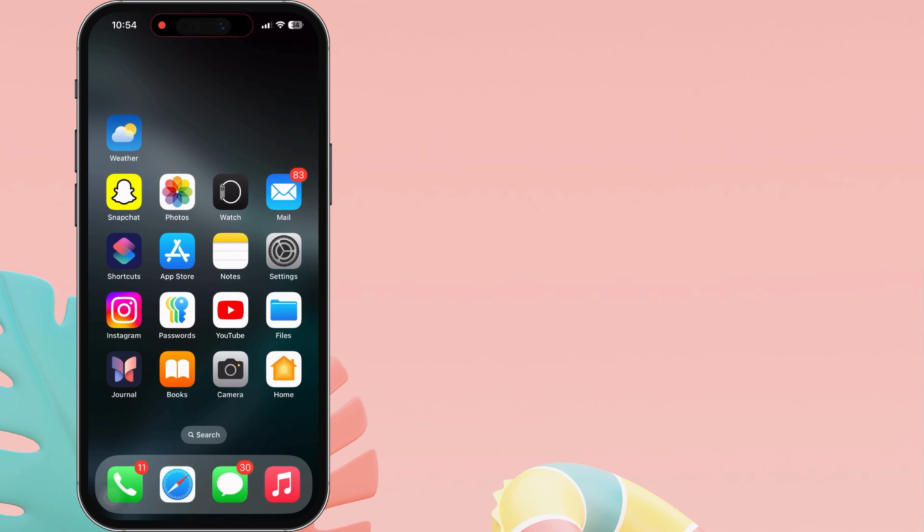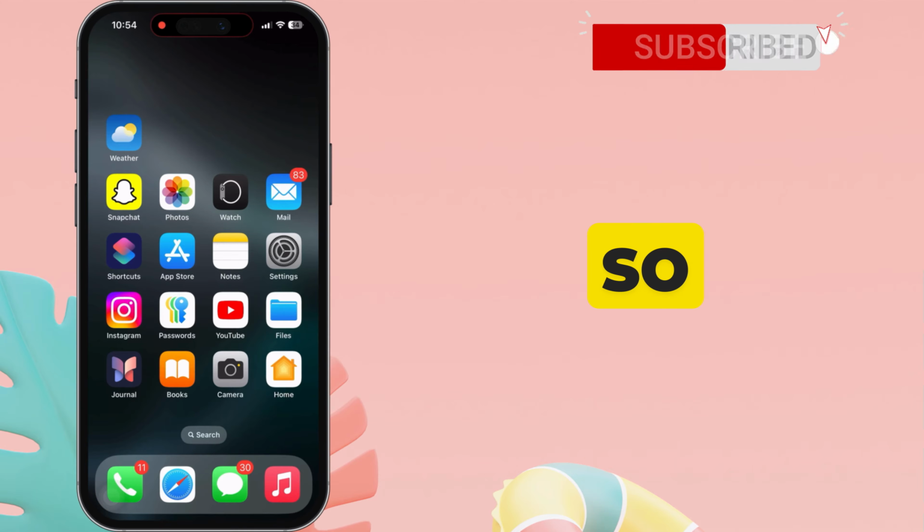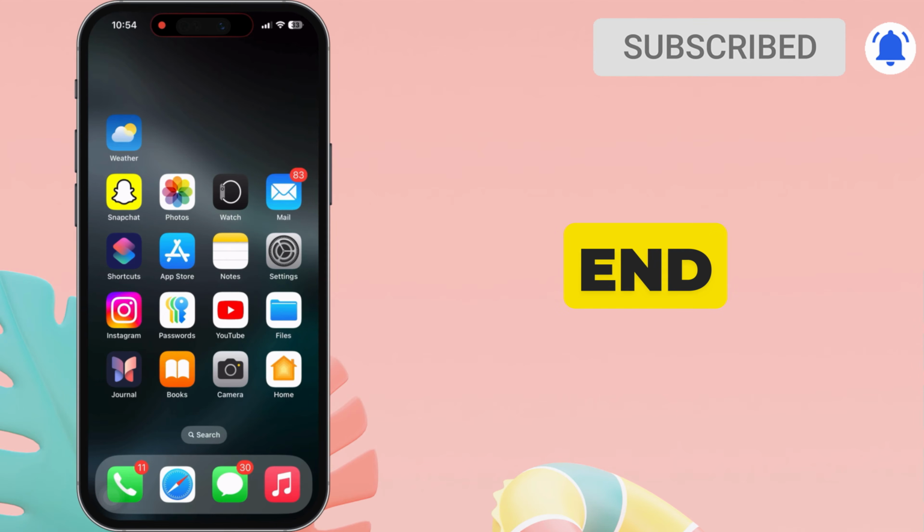In this video, I will show how to use your iPhone Notes app to scan and email documents. So let's watch the video till the end.